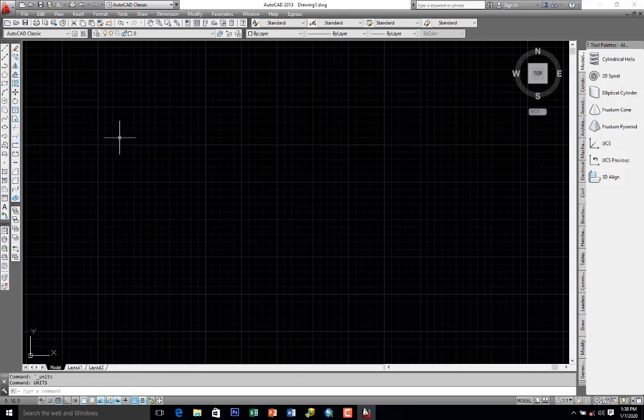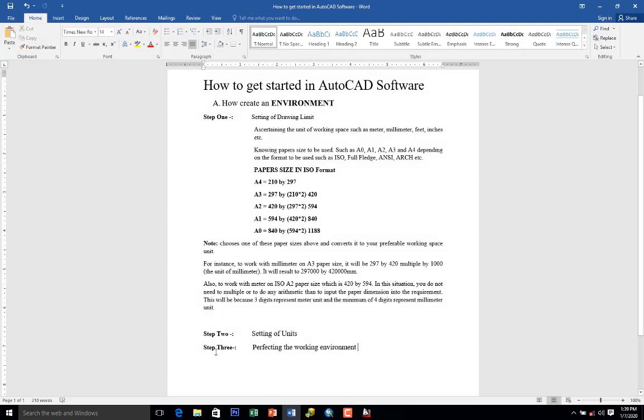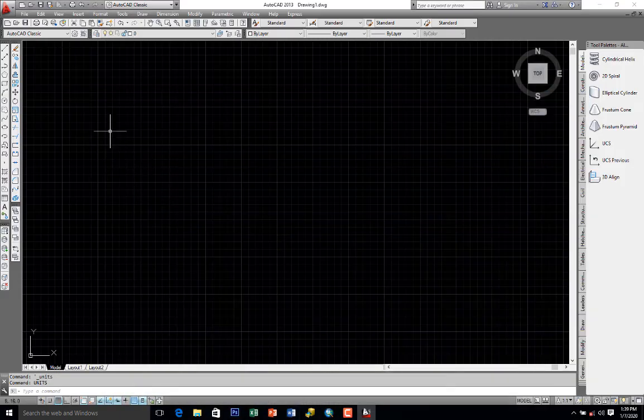But one thing is that you can see on your green lines that some of the intervals on your AutoCAD are big. Which means that by the time you are creating a drawing or making any design on AutoCAD, it might be difficult to zoom to an extent. So what we are going to do now is what I said in my third step, which is perfecting the working environment. How do we do that?